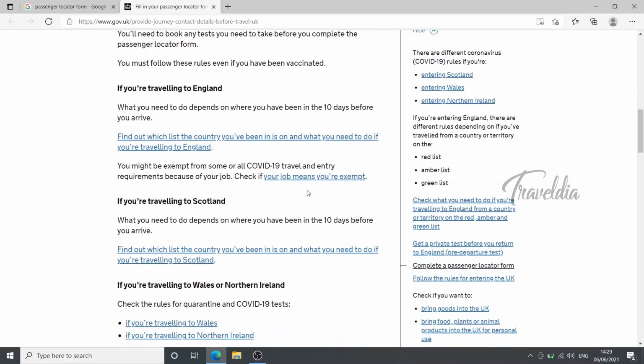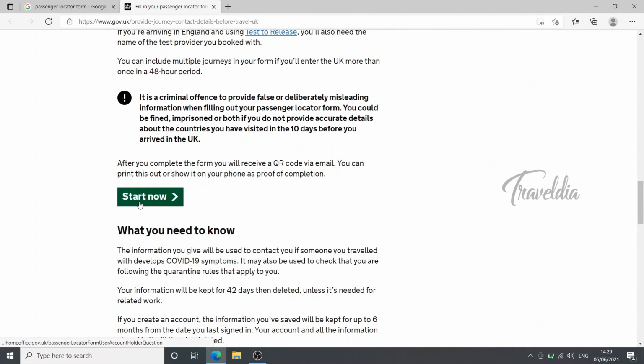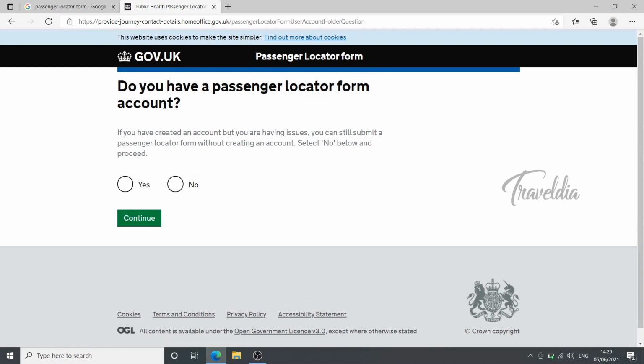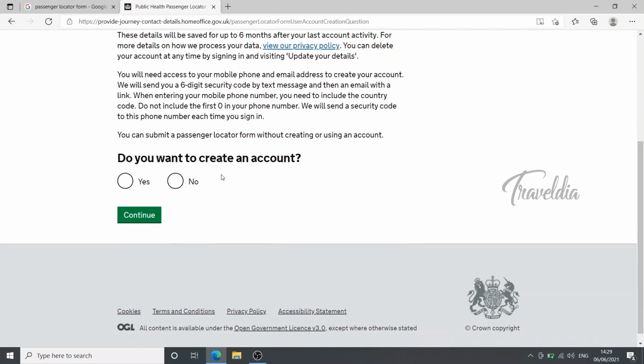The link will be given at the bottom of the site, and I have also added it in the description box. This will ask, do you have a passenger locator form account? You can create an account, or you can start without creating one. In case I'm not having any account, so, do you want to create an account? No. So register an email.